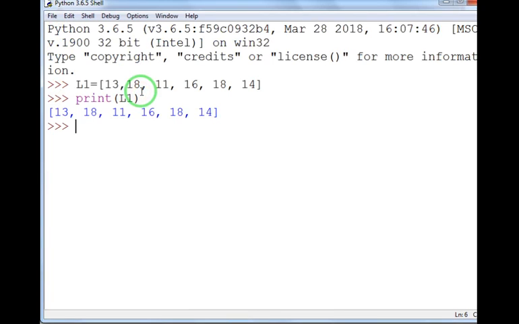Next we will be doing traversing a list. So what do you mean by traversing a sequence? Traversing a sequence means accessing and processing each element of a sequence. Since a list is a sequence, we can traverse it.